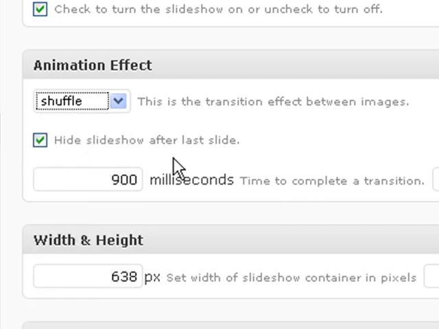The next one is to hide slideshow after the last slide. This is the option to actually hide the slideshow once the slideshow has reached the very last slide. So if you have 5 slides, it will run through the 5th slide and then simply disappear. If this is unchecked, then it will continue to loop through. So after it hits the 5th slide, it will start back at the number 1 slide and repeat the process.